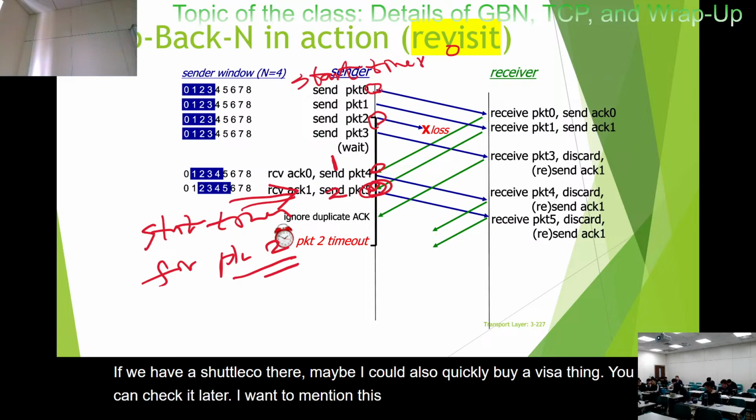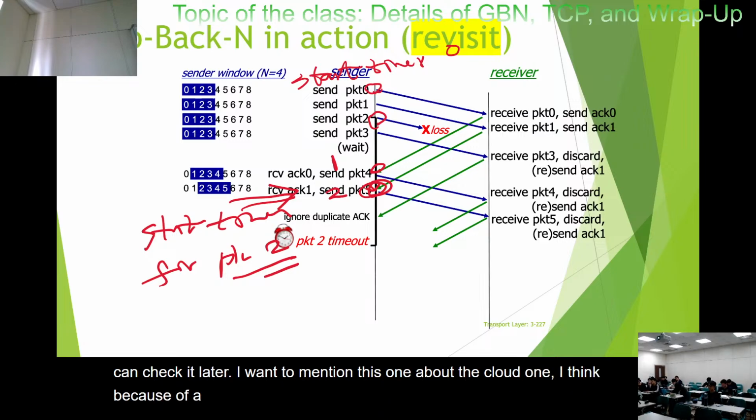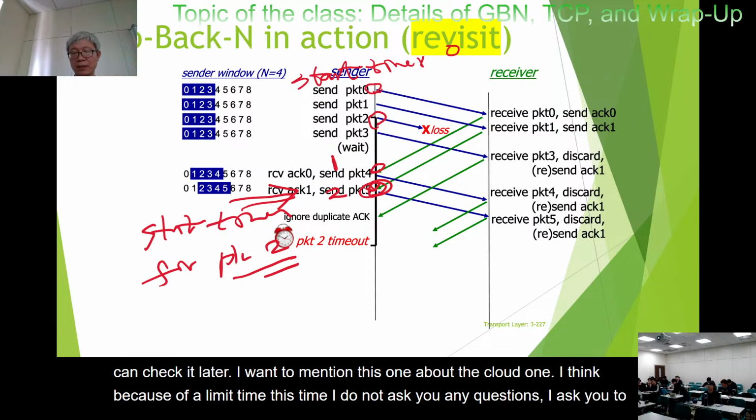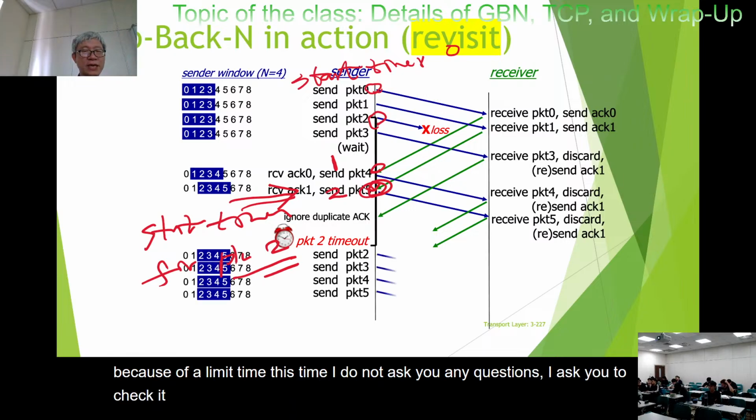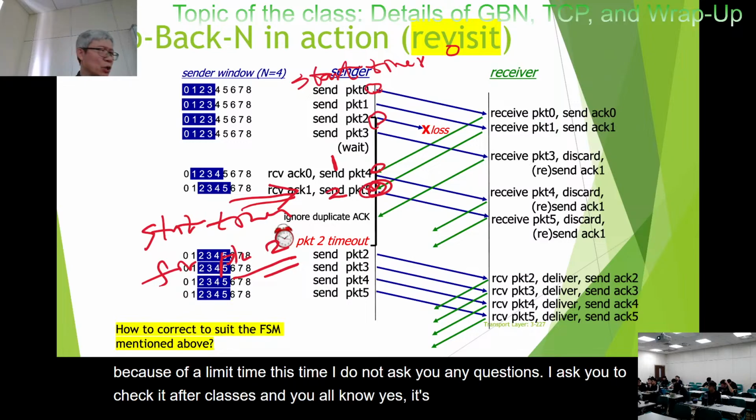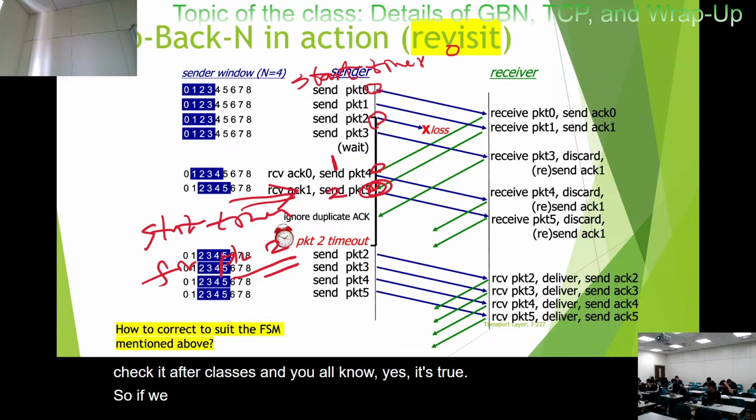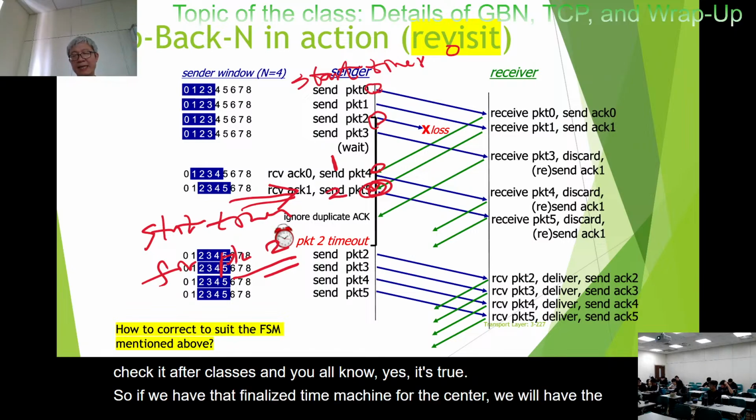About the current one, I think because of a limit time, this time I do not ask you any questions. I ask you to check it after classes, and you will know, yes, it's true. So if we have that finite state machine for the sender, we will have the modification for the diagram here.